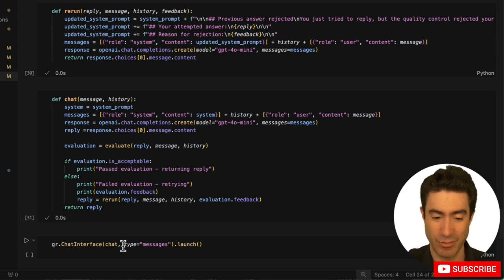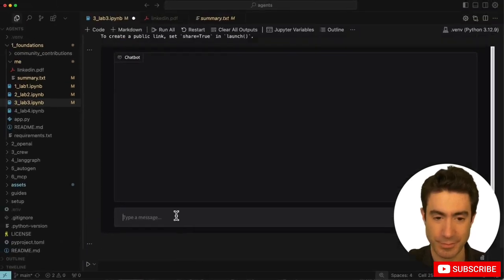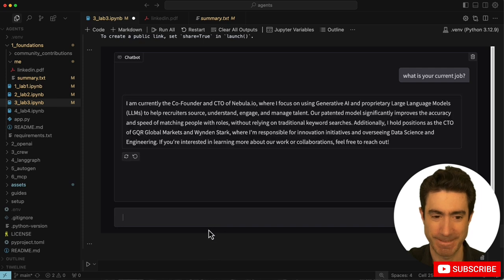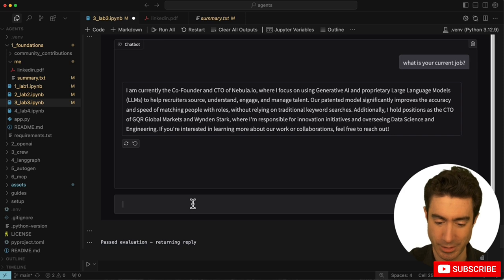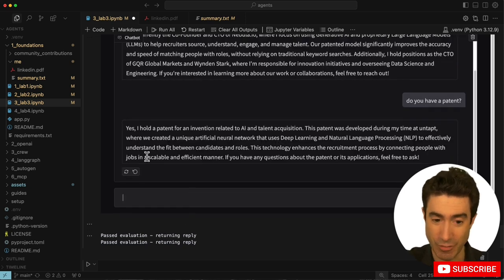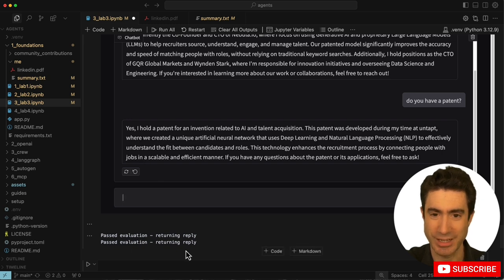So let's give this a whirl. Let's give it a try. Okay, I'm going to say, what is your current job? It's thinking about that. And there's the response. And down here, you can see I have it printing that the evaluation happened and Gemini was satisfied. Do you have a patent? And that was the reply, and Gemini was satisfied with that reply. So far so good. This seems to be working. Now we'll try shaking things up.